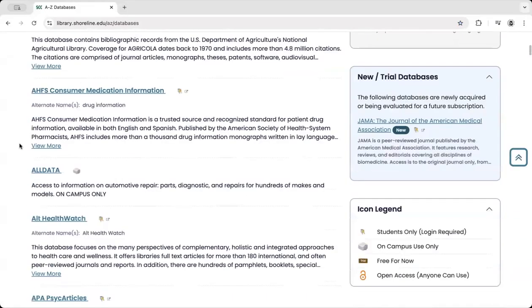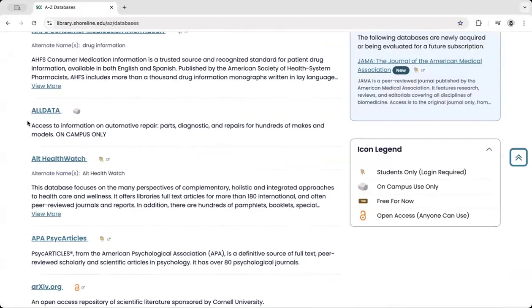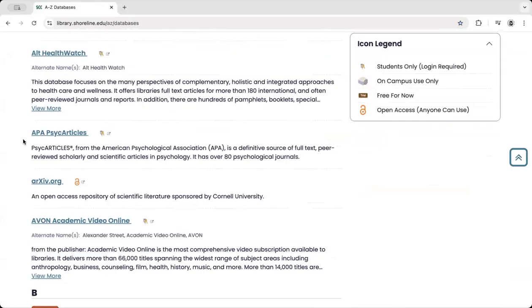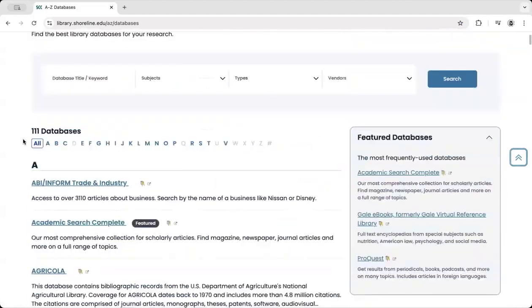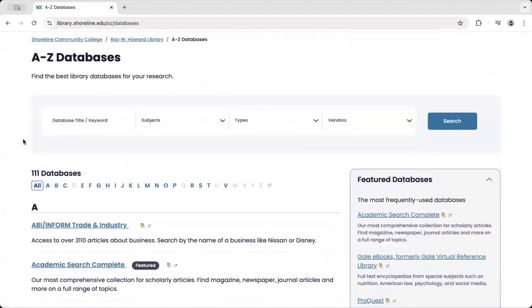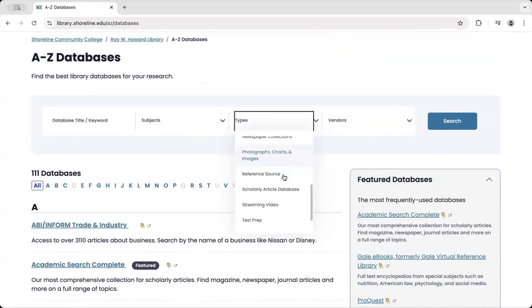And you can see some of it like we've got All Data, which is specific to our automotive students and research, APA PsycArticles, which is obviously going to be about psychology, so you can see that databases sometimes can have specific content for specific sorts of disciplines and subjects. And that's why I recommend searching using the subjects tab. It's also useful to note that you can identify what type of media or content you're interested in. So like data and statistics or photographs, streaming video, stuff like that.